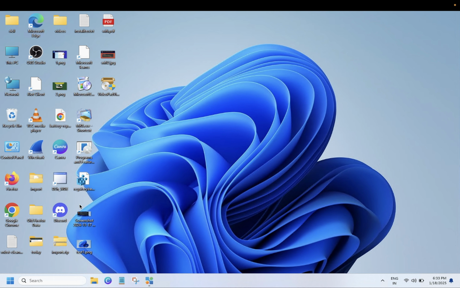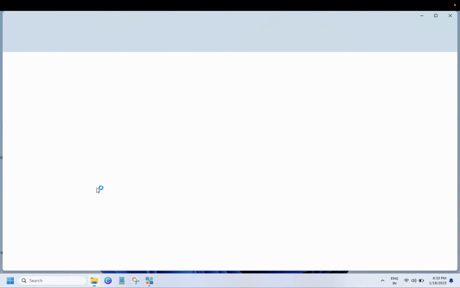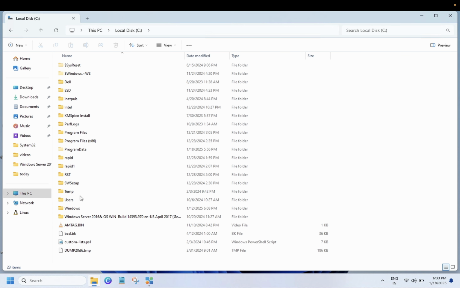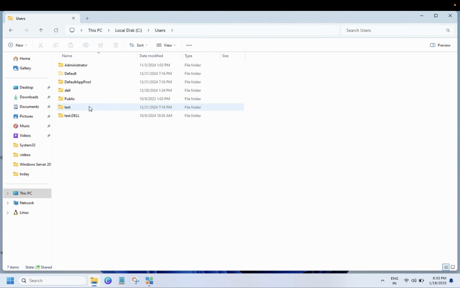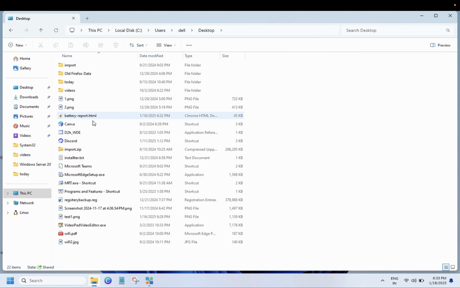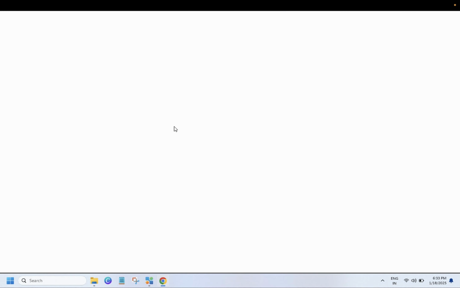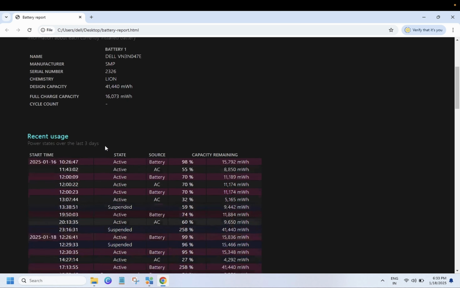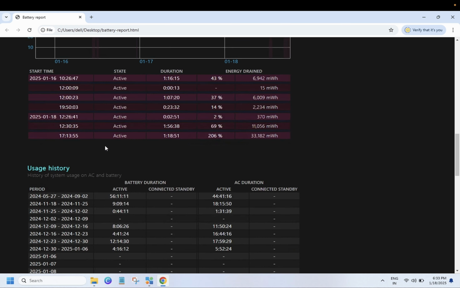If you are not able to see the battery report from here, just click on File Explorer, This PC, C drive, Users, your username, click on Desktop, and you can see the battery report just generated. Just double click on that, choose your default app and open it, and this way you should be able to see the battery report as well.